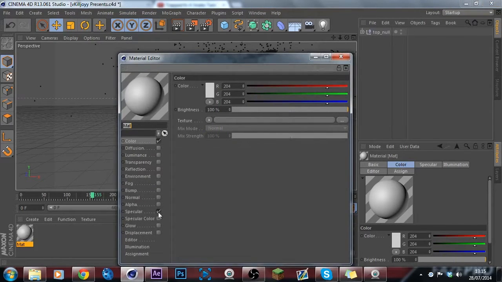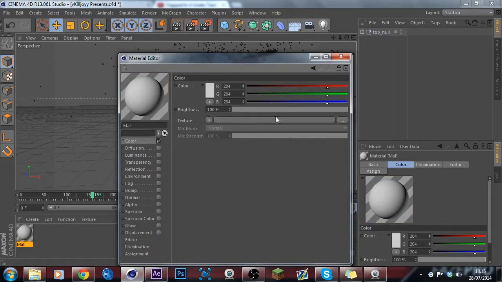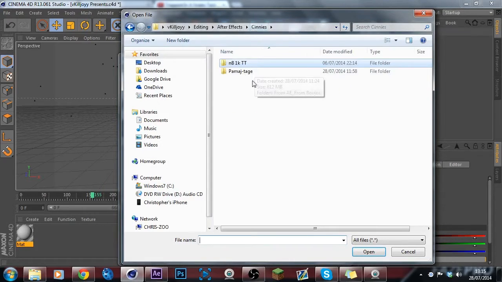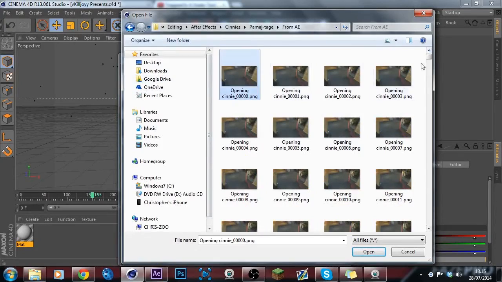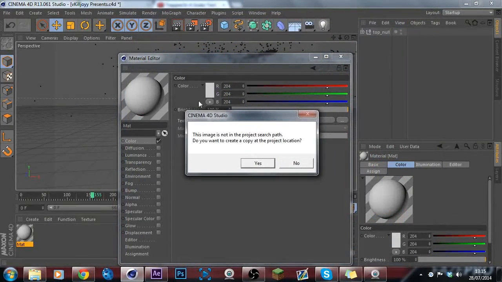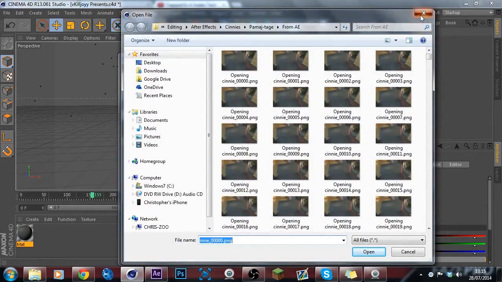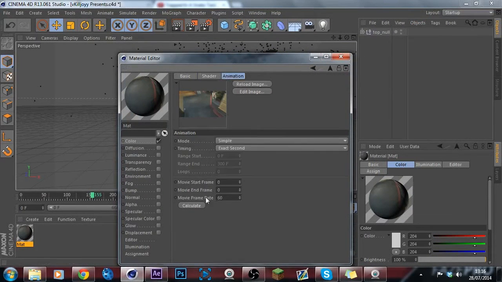Double click, turn off specular, that just adds like a white light. If you don't want it, go into color. On this texture bar, just click by there and choose the first image, the first frame in your cinematic. You see there we got all the frames, just choose the first one, click open, click no to this, don't want to create a path, leave that like that. Click on the 3 dots next to it, don't click on the 3 dots, click on the same link again, the bar, go to animation, and then just click calculate, and then it'll calculate all the frames.